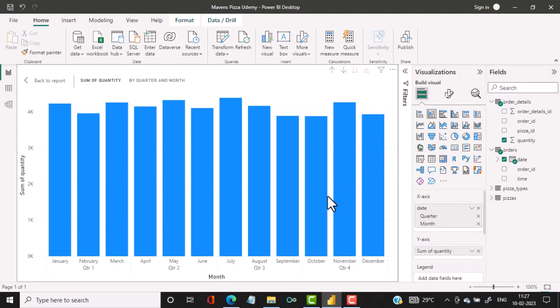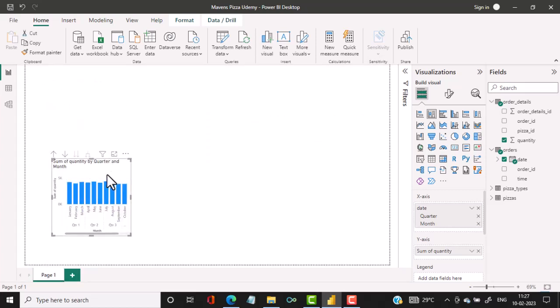So this is what I wanted. So I would click on back to report. My first graph is ready. Now I want to find out the total revenue generated by Maven's Pizza. So for that I click on order details.